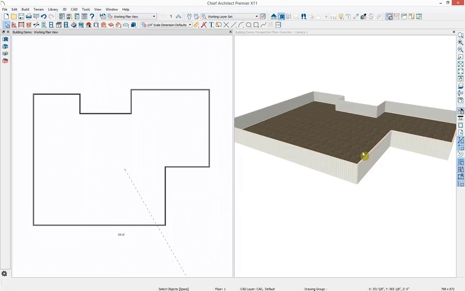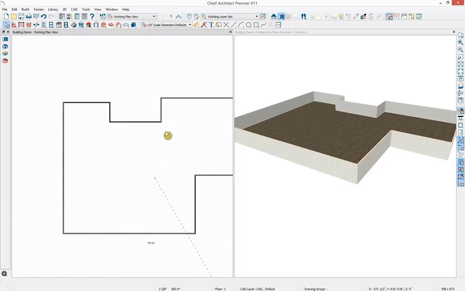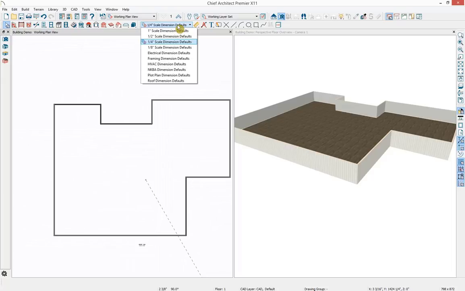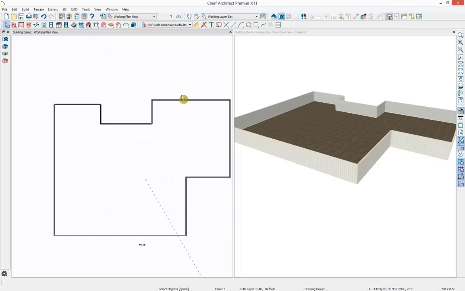So we are going to alter these walls a bit, but first let's dimension the home. I'm going to use my automatic exterior dimensions. If I change the scale of my dimension defaults before I draw my dimensions, I can ensure that they're styled and scaled the way that I'll eventually need on my construction documents. I'm going to stay in 1/4 inch scale dimension defaults. Then I'll select my automatic exterior dimensions.